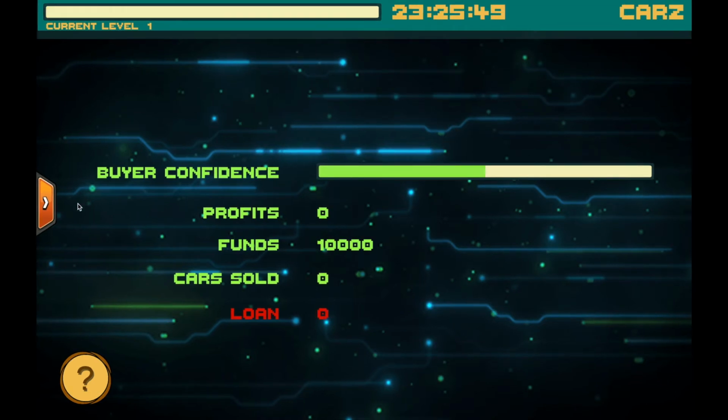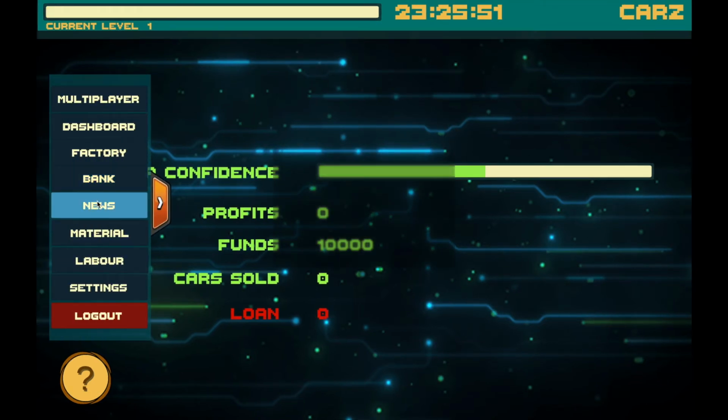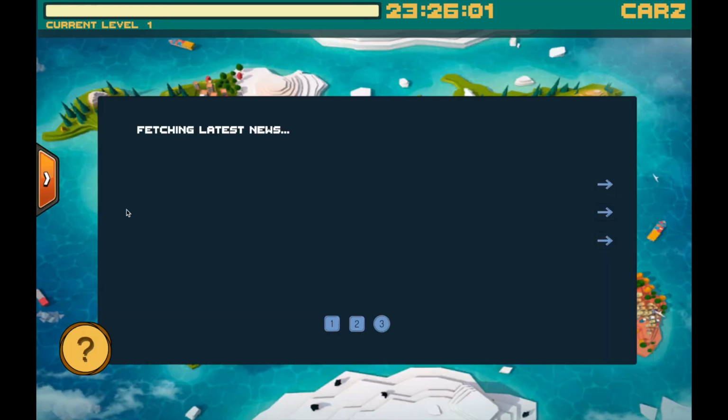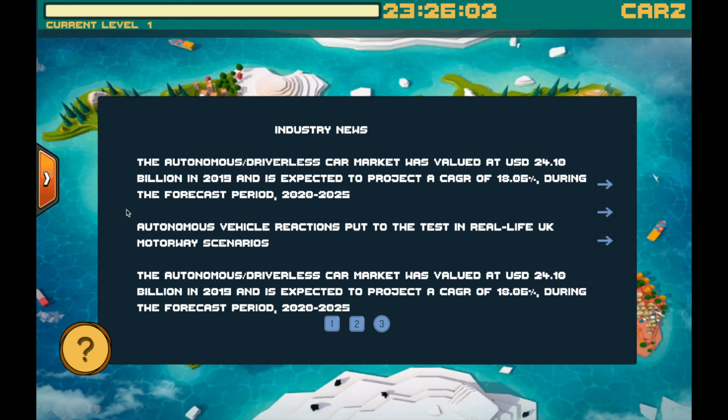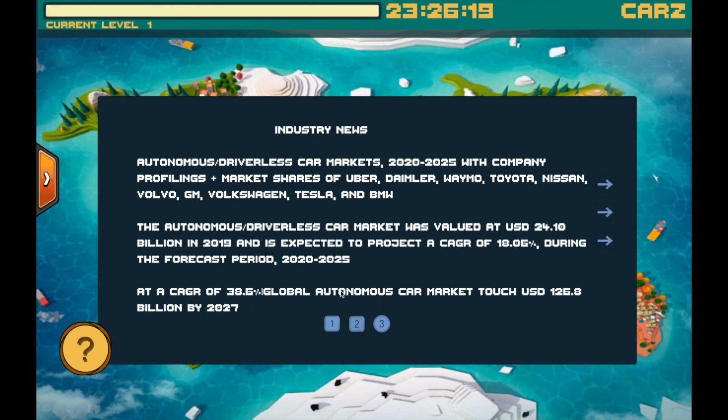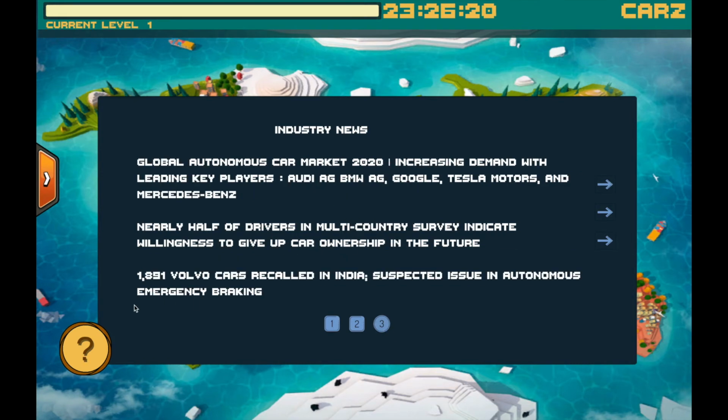From the dashboard, we can also navigate to many other pages using the side menu. I will quickly demonstrate the news page, which makes use of the Watson Discovery API. Here, we are fetching the latest news articles in the autonomous car industry. This is using an API call to a Watson Discovery model. Here are some of the titles and the links corresponding to them. This is real-time news data, and the user can look through all the pages.